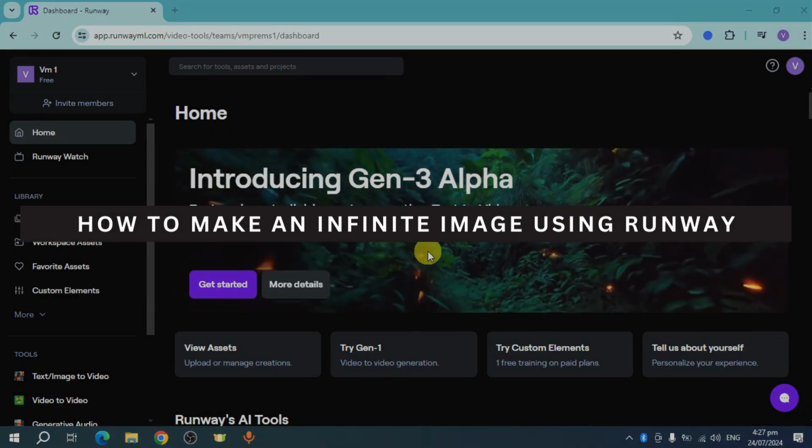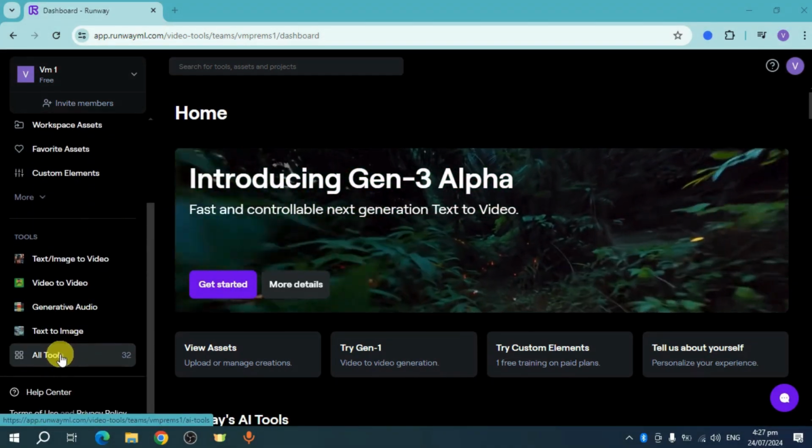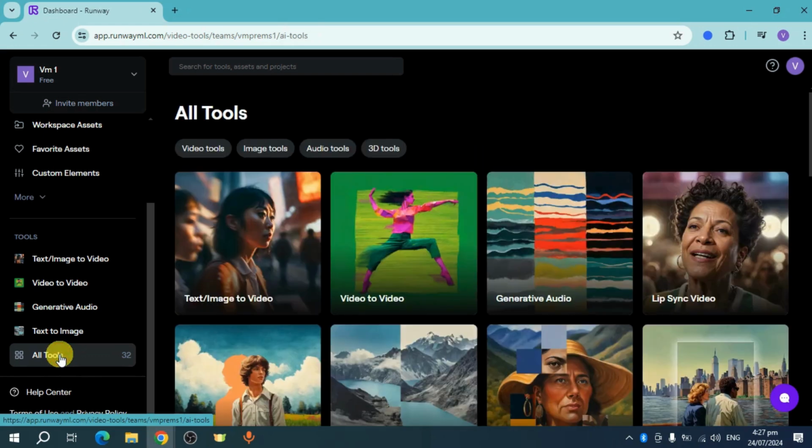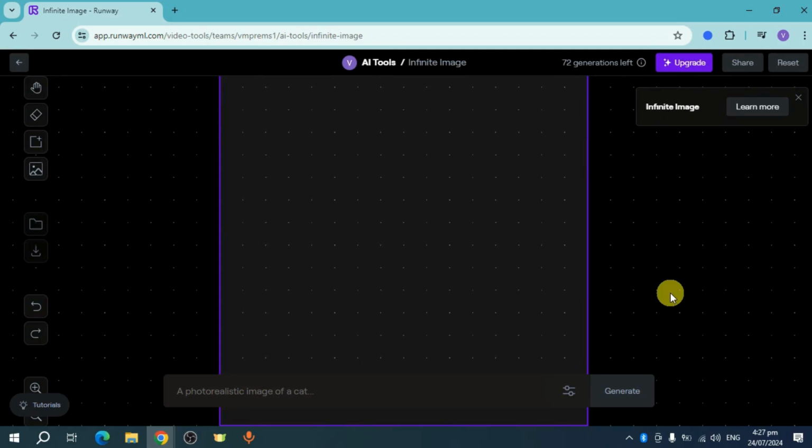How to make an infinite image using Runway. In order to do that, let's head over and scroll down and click on this All Tools. And then from in here, scroll down until you can see this option called Infinite Image, wherein you can expand an image with text to image generation. Let's head over and click on this, and then this will open this particular tool.